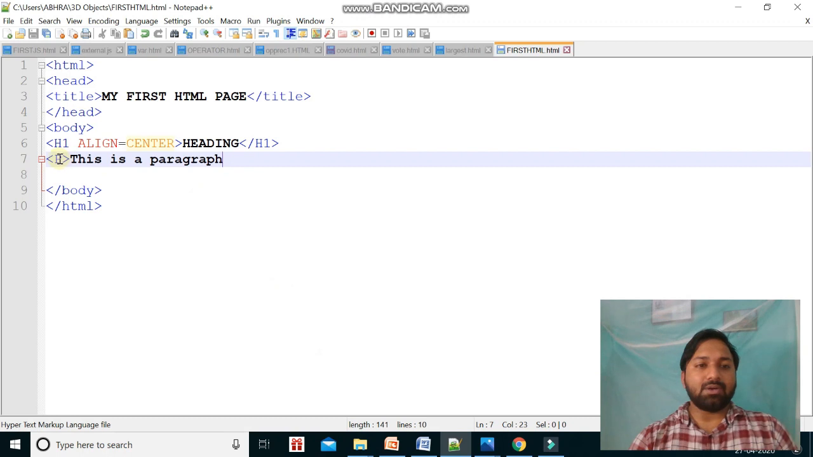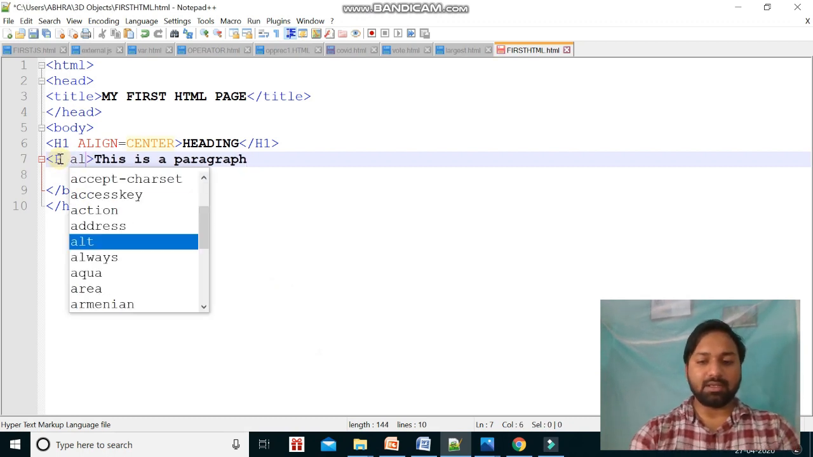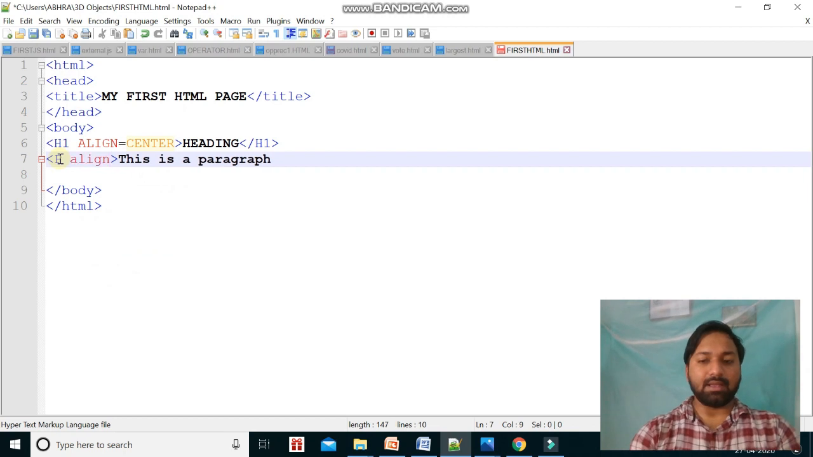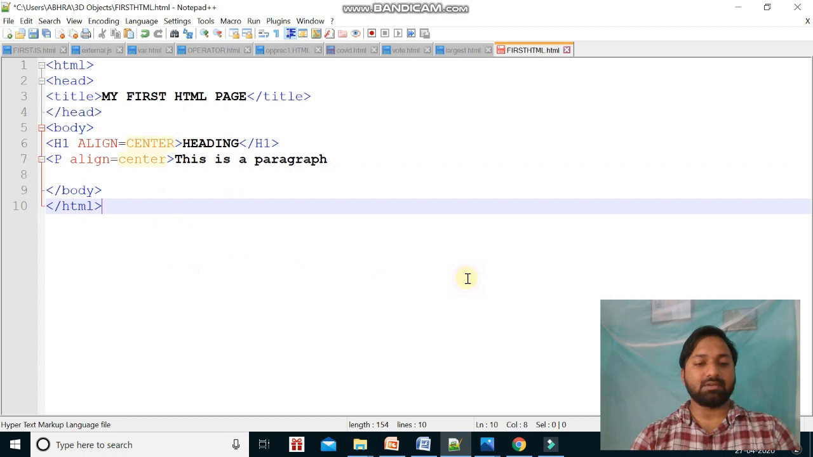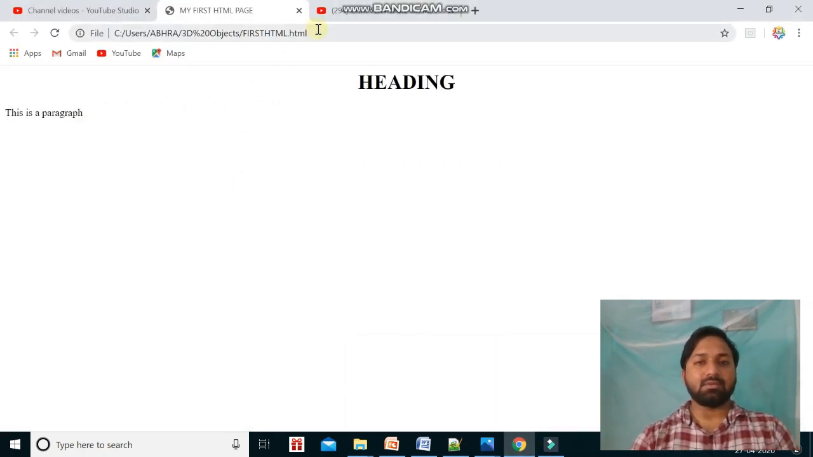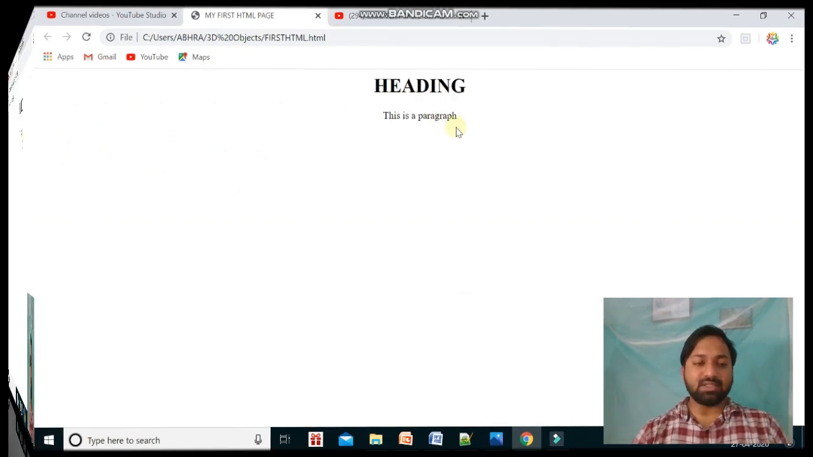Now I want to align this also to the center, so here I should write align equal to center and Control S. Now see, the paragraph has come to the center.